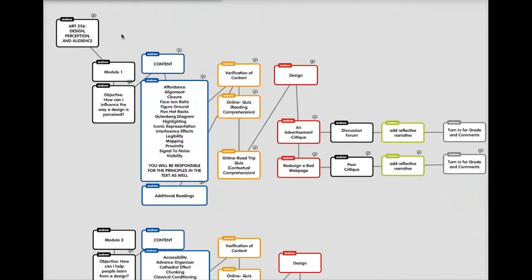So this is the course overview for Art 256 Design, Perception, and Audience. I'm going to go over a few basic things to give you a layout of the land so that you understand how the course is organized, and it should help you navigate and make sure that you meet the deadlines for the assignments and the quizzes and things.